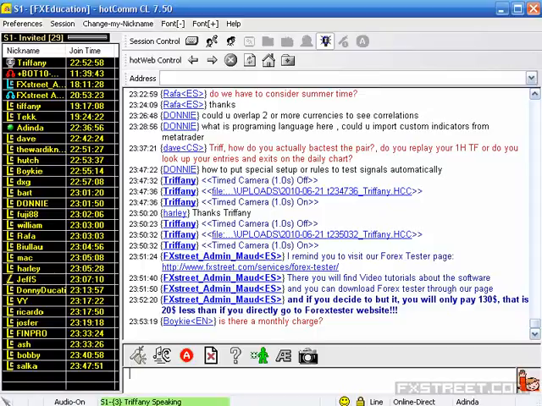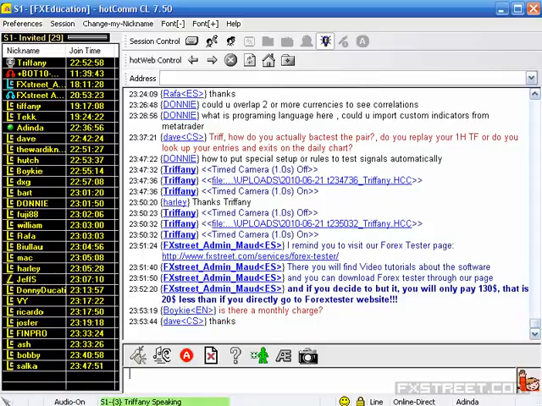No, Boyke, there's not a monthly charge. Great question. It's a one-time download fee. And unless they do a major update, most of their updates are free, little things that they're fixing or tweaking. If they add a major tool, like the most recent benefit they added, the ability to have multiple time frames and two correlated charts open at the same time, then you'll pay a smaller fee to get the more recent version. But no, there's no monthly charge there.